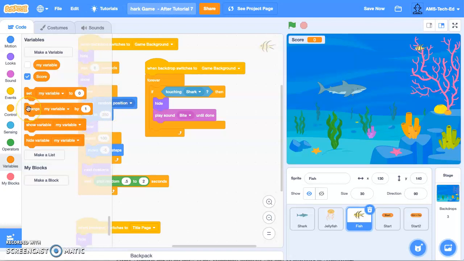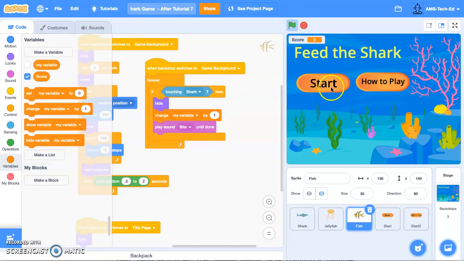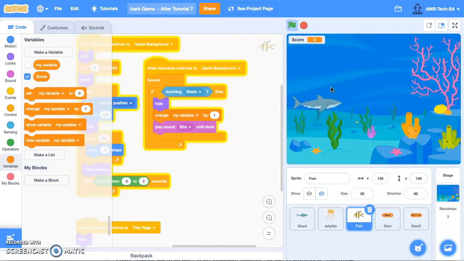So we're going to drag this block here that says change the variable by 1, and we're going to put it in between the hide and the play sound. And the reason we're going to put it here is I want that number to change first, so it's like an instant switch. Click, then play the bite sound. All right, so let's go ahead and play our game now, and let's see what happens.